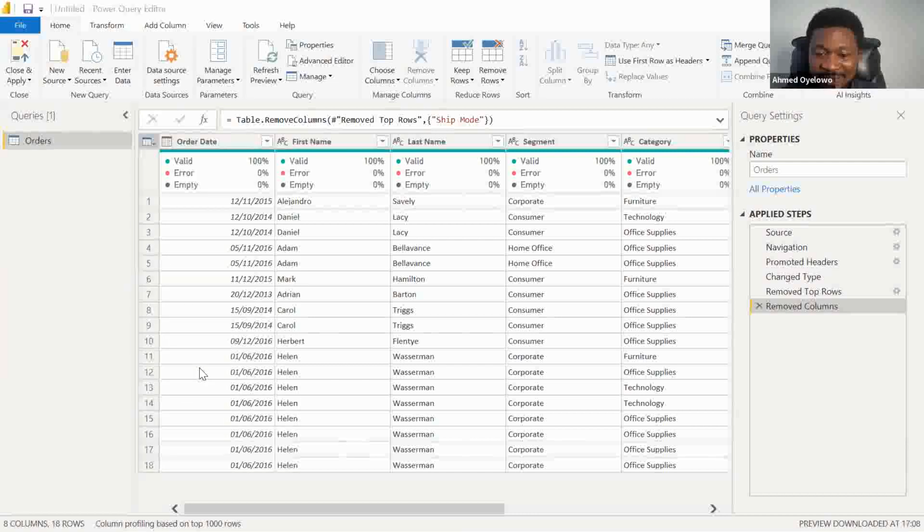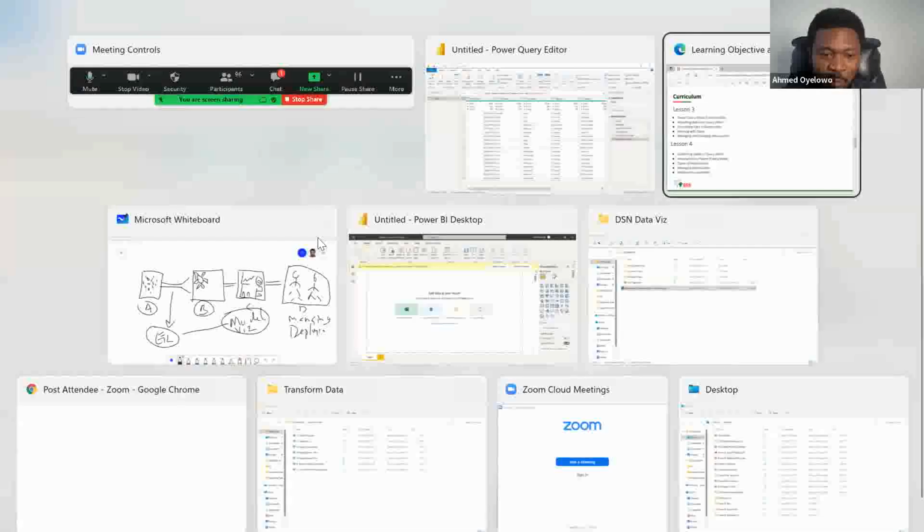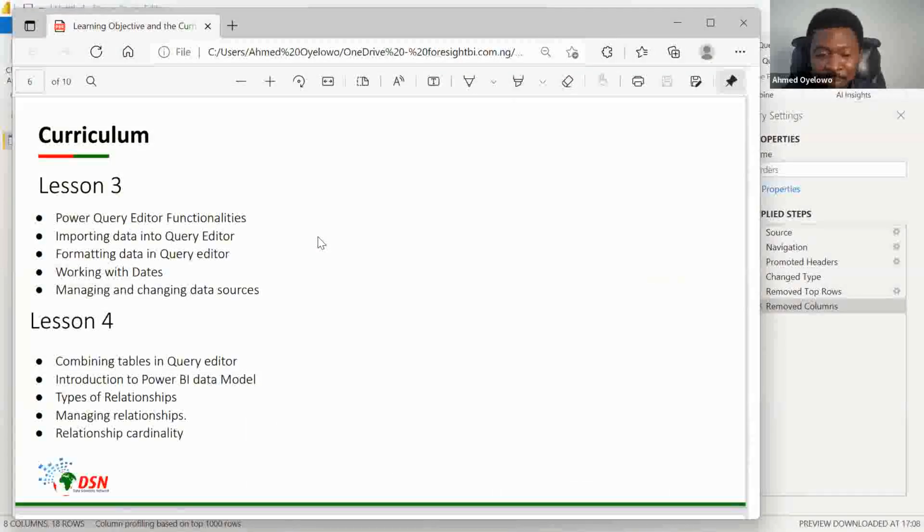Now, I'm going to show you a couple of transformations that you can do in Power Query in the next 5 minutes. But let me see first what we've been able to talk about. The Power Query editor functionalities is what we are currently discussing. We've already imported data into Power Query editor. Now we want to format data in Power Query editor. Then I will show you how to work with dates.